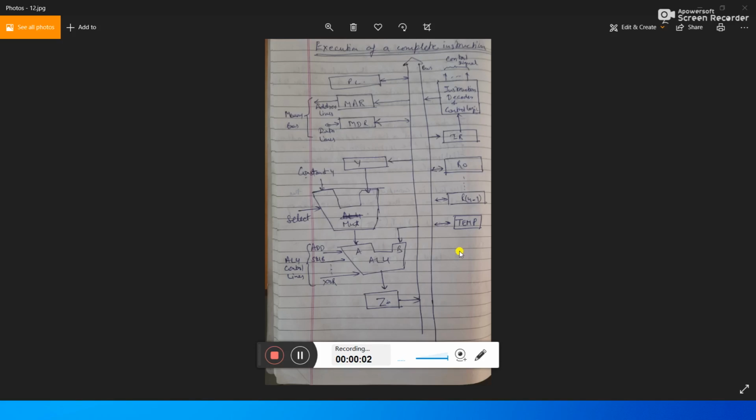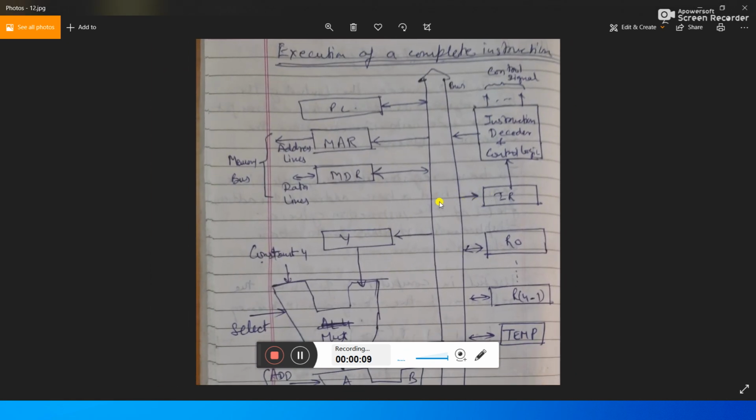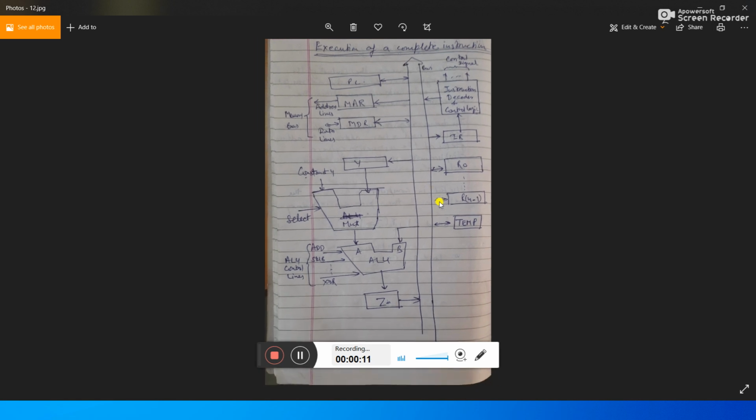Hello students. Today I will discuss the execution of a complete instruction. It is a single bus architecture, so there is no other bus. For example, we mostly know that there are three types of buses: data bus, control bus, and address bus. But in this case, there is only one single bus, and this is a single bus architecture. Here I will tell you how the single bus architecture works.